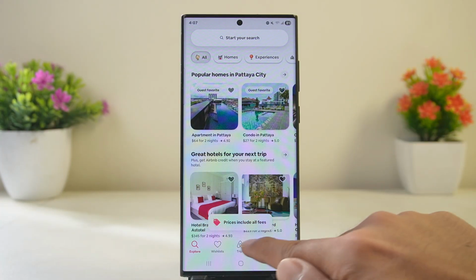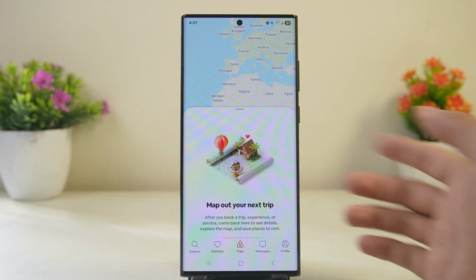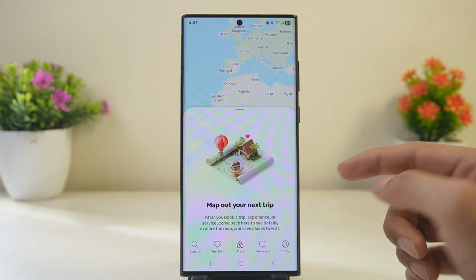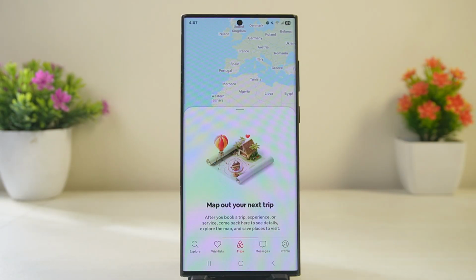Once you've logged in, tap on this Trips tab from the bottom navigation bar to enter your reservation dashboard. From here, scroll down to the management options and tap the cancel reservation option.